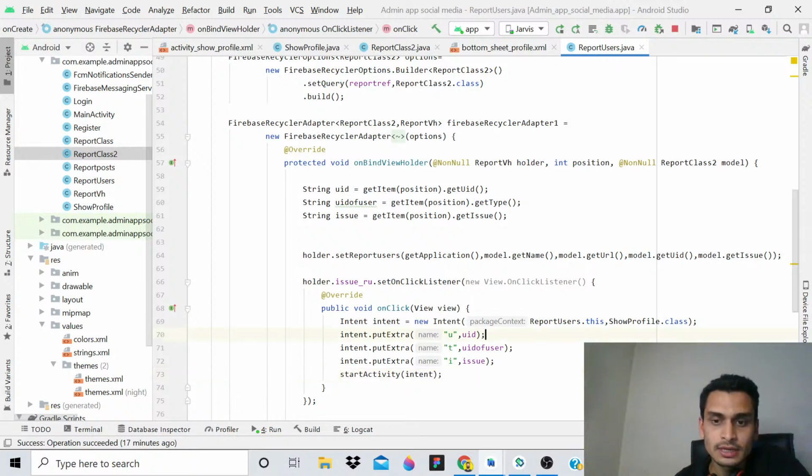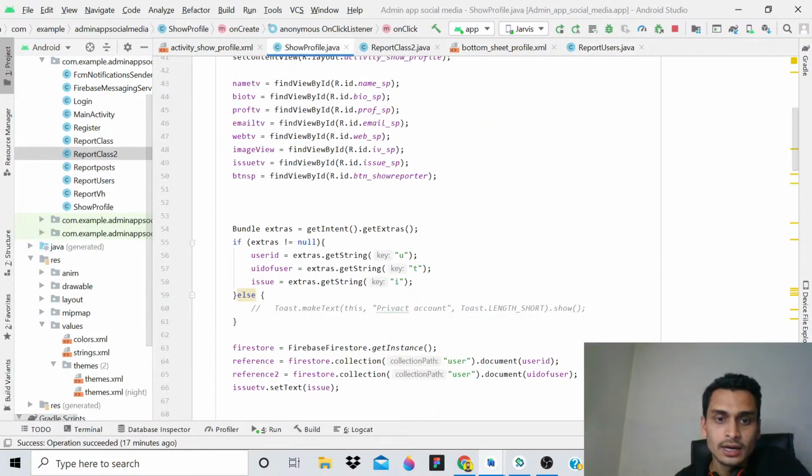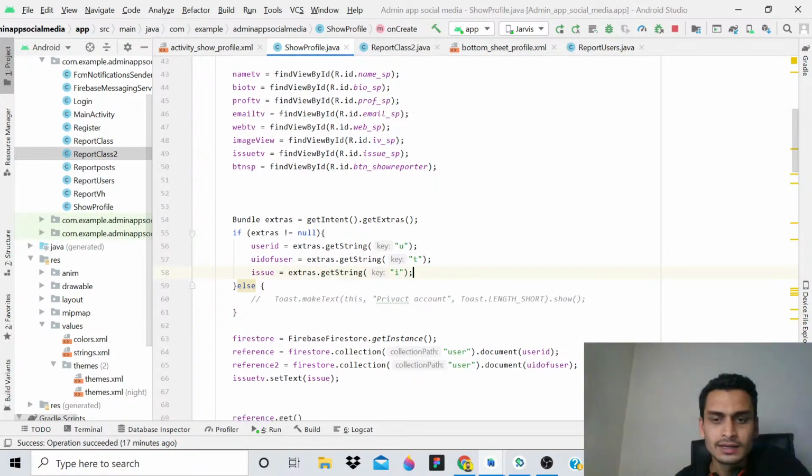Okay, in my previous tutorial I was only sending this user id for showing the profile, and you just have to add these two children also: the user id of the user who reported that account, and the issue. Fine. Now after that, here we are showing the issue, and you just have to take the data here in this bundle extra. Fine. Nothing is very complicated.